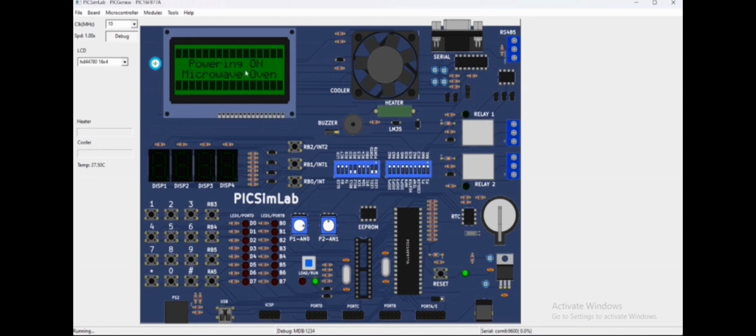So the CLCD is on, powering on the microwave oven. Again we can see the micro, grill and all the others, and by using the 4 we can also say start, resume. By the 6th we use it to stop, and also by using reset again we can come back to the first screen. These are the relays that have been presented in the PIC.